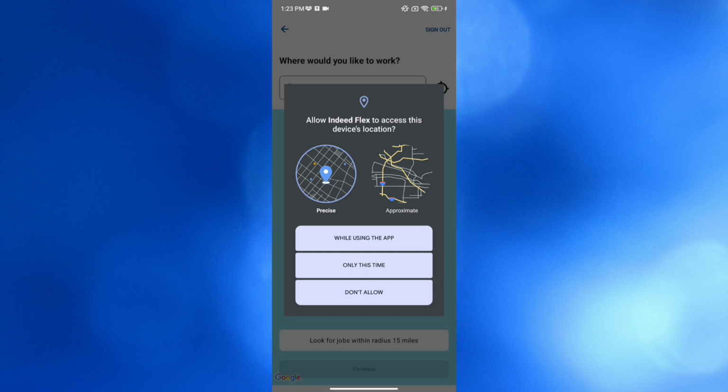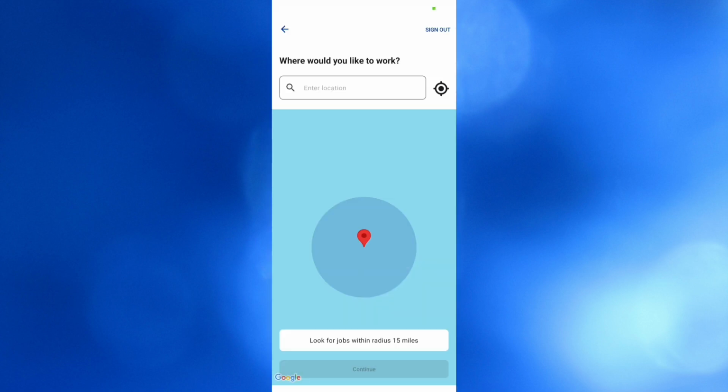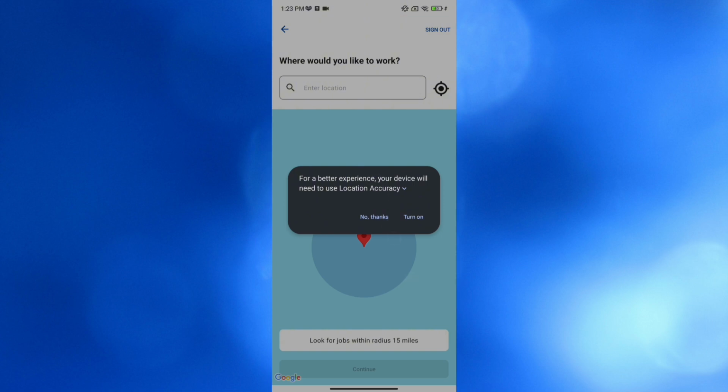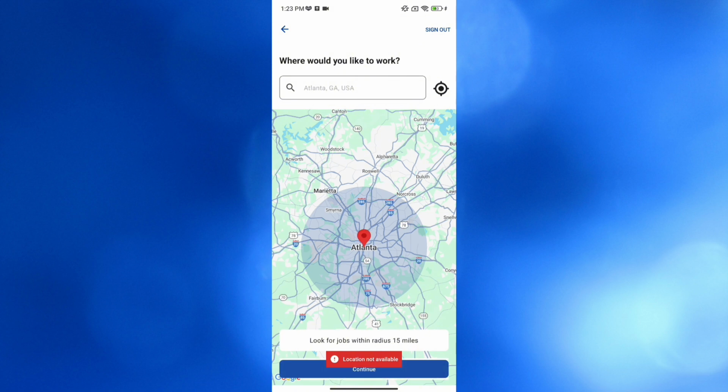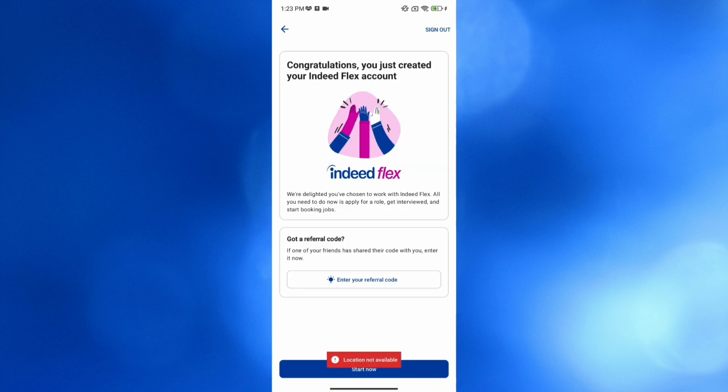And all you need to do is simply turn on your location and start selecting here where you would like to work. So again, just simply turn on the location in your settings, and after that, you could also set the radius to 5, 10, 15, 20 up to 100 miles or kilometers, whichever you prefer. And after selecting the location, simply enter the referral code if you have one. But as you can see in here, we have now successfully created our account in this Indeed Flex platform or application. So after that, just click the Start Now button to start navigating the dashboard.